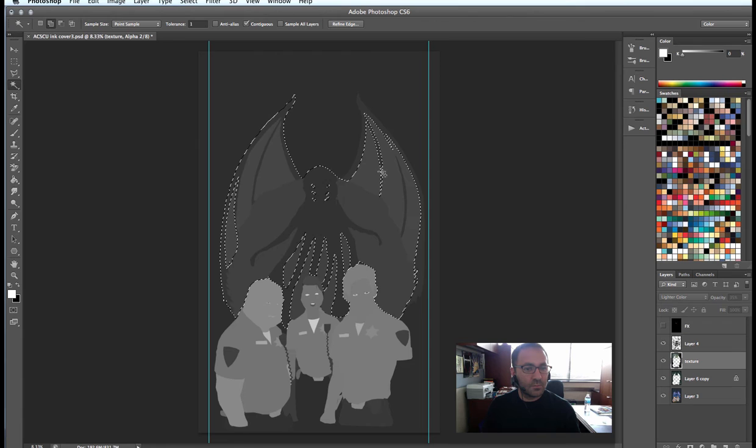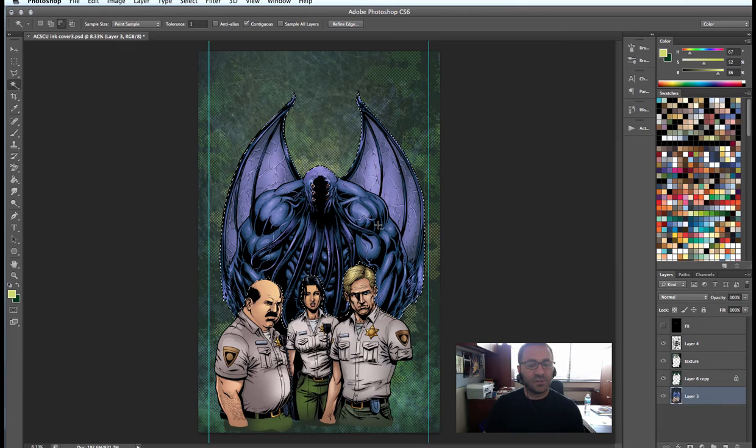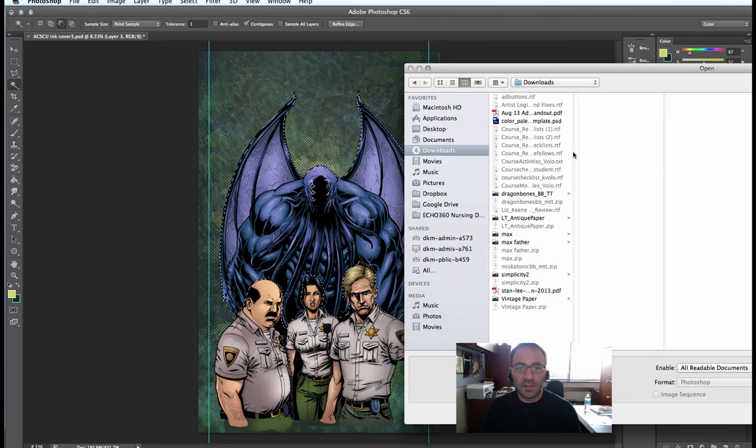So there he is selected. We come back, so now just the creature selected. I didn't select his eyes because I just won't put any texture there. Then I'm going to come over here and I'm going to open up a texture. Let's say vintage paper.